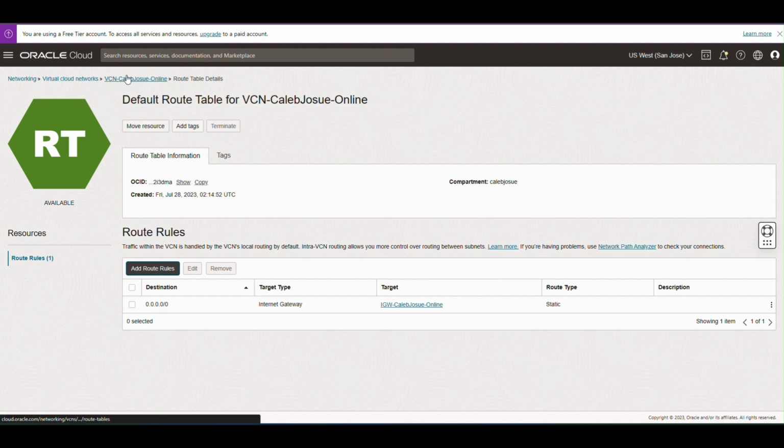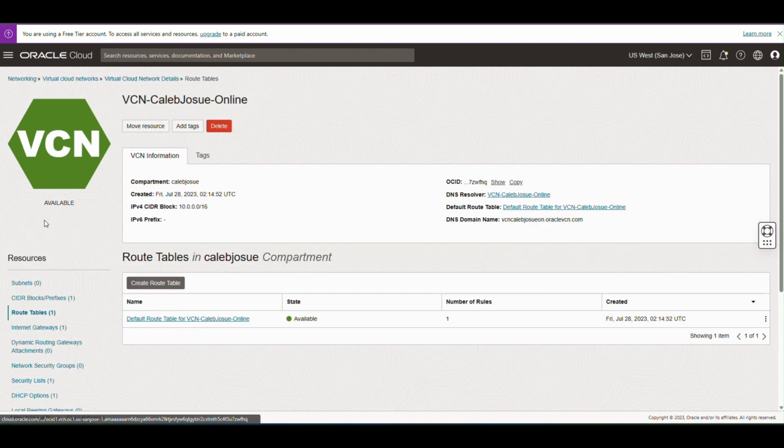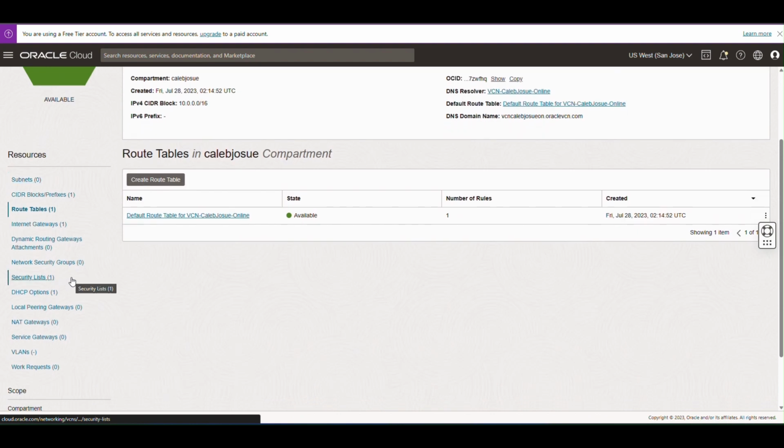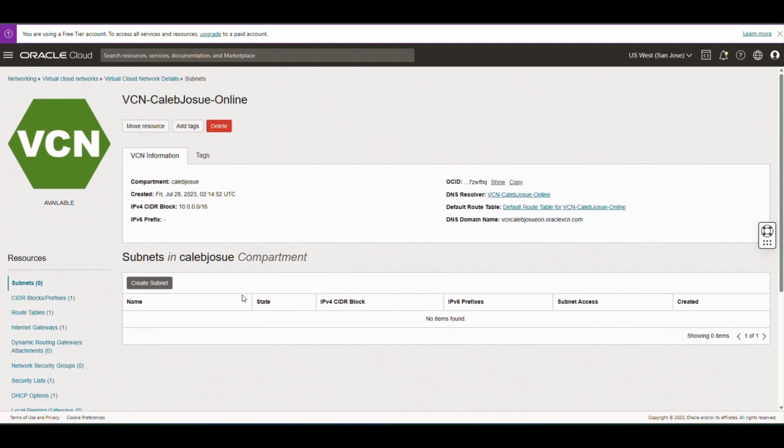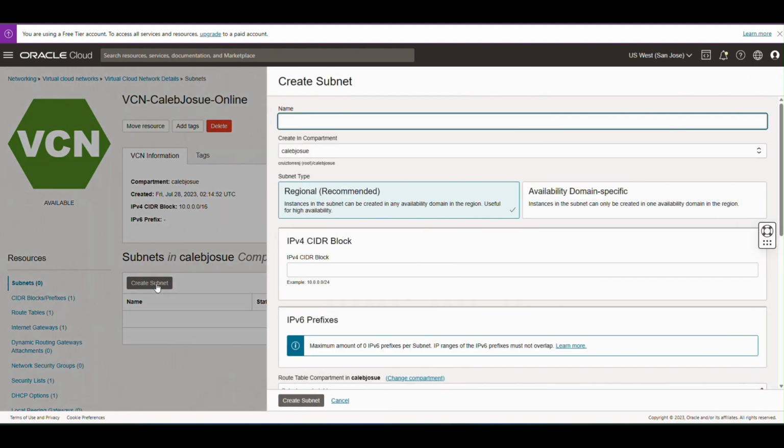Now we can create the public subnet in order to associate the security list and the route table. Okay, here we are in the subnets section. Hopefully it's not so fast and you are seeing where I am clicking.